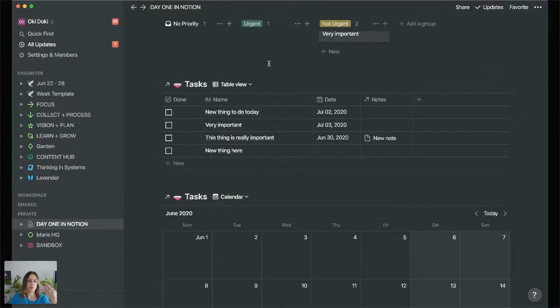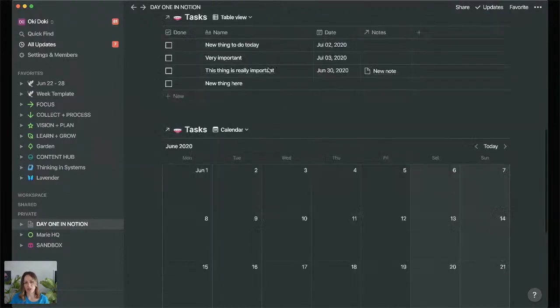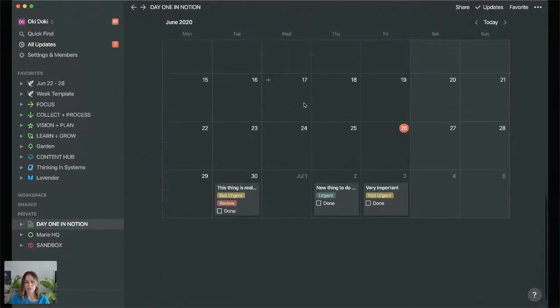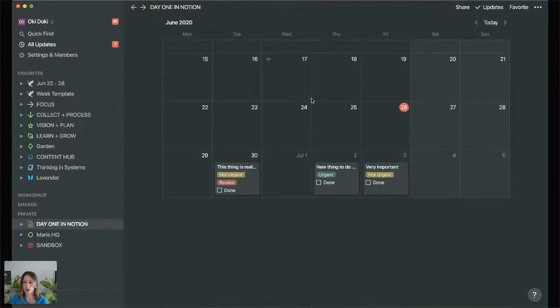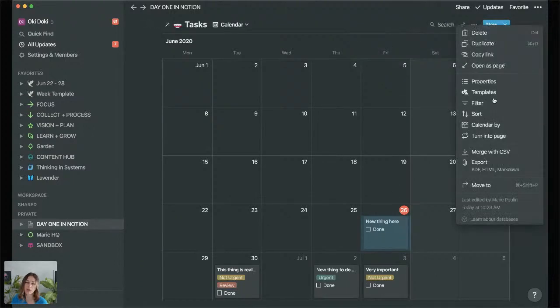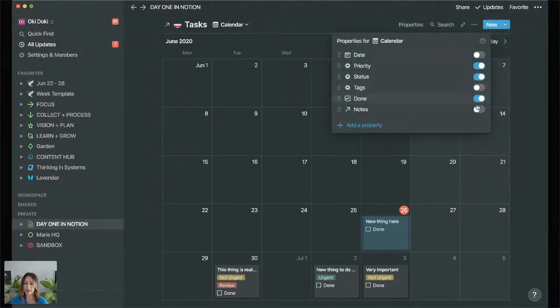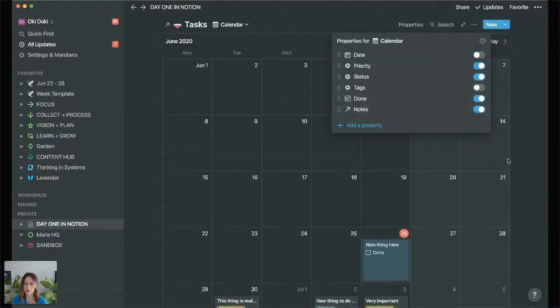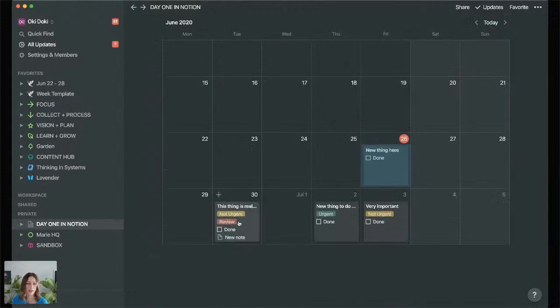So in the same page, I can view the exact same information in multiple ways. And I can also turn on the properties here. So here we go, no date. I'm just going to add that here. I can turn on the properties on the calendar so that I can see any that have notes as well. There you go. I can see this one is connected to new note.